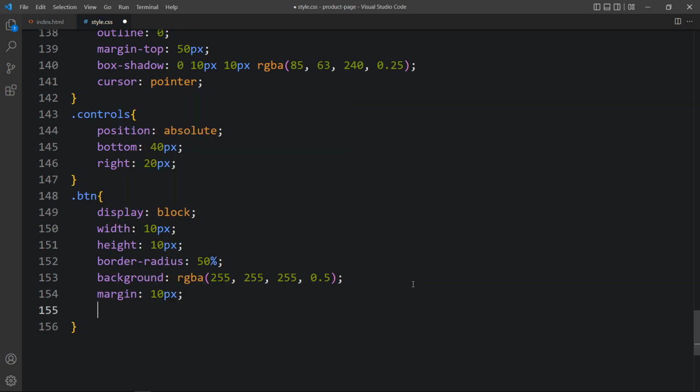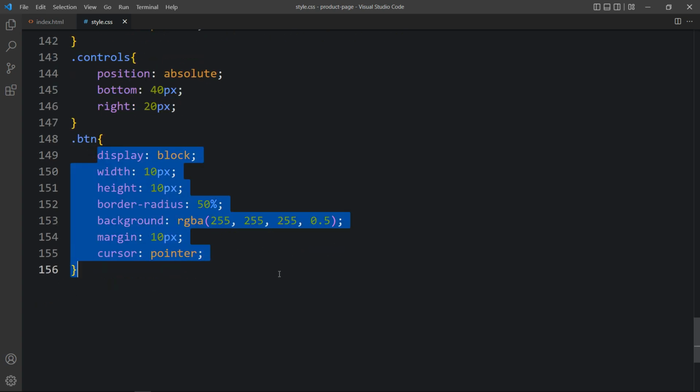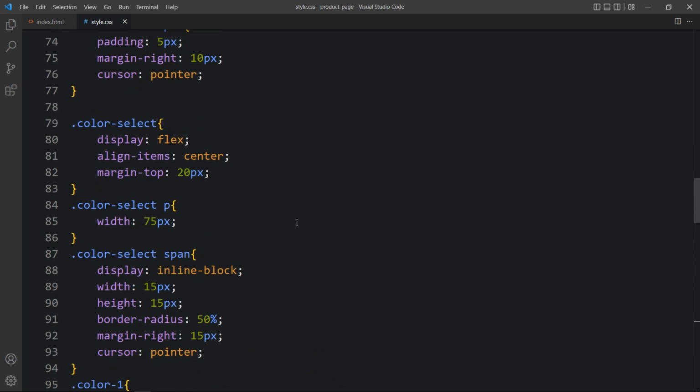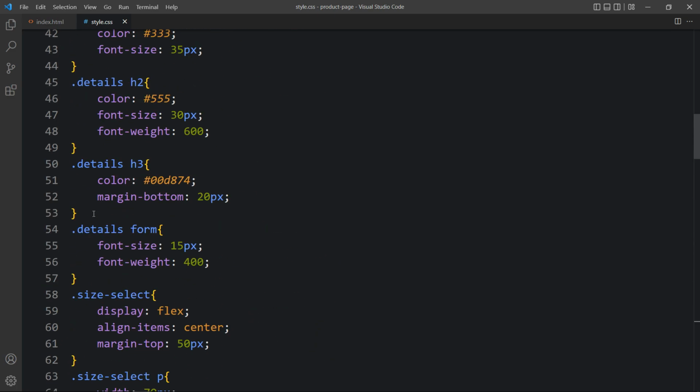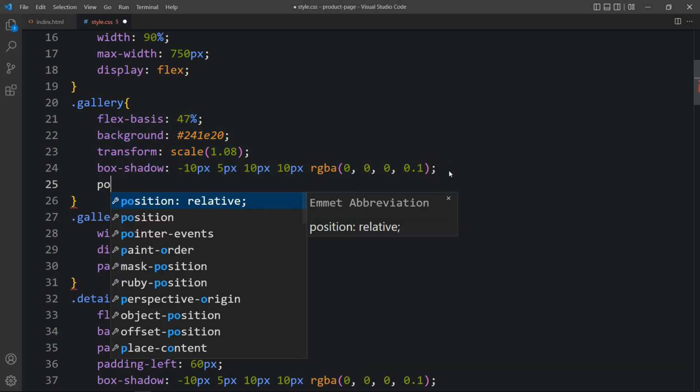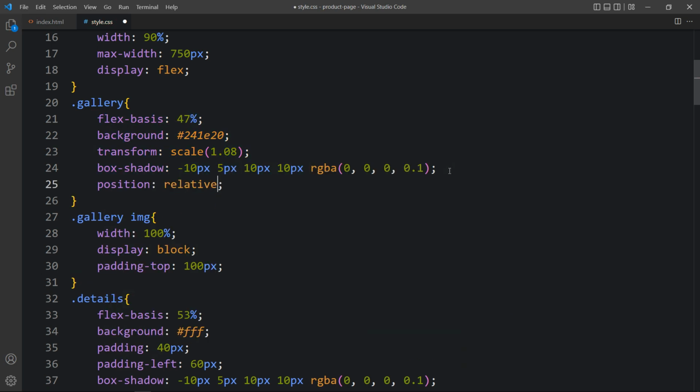Then we will add some margin, and cursor, it will be pointer. So here in this controls we have added position absolute. So we will add position relative in this gallery. You can see we have added gallery over here at the top. So in this one we will add position relative. So this control buttons will be in the gallery only.